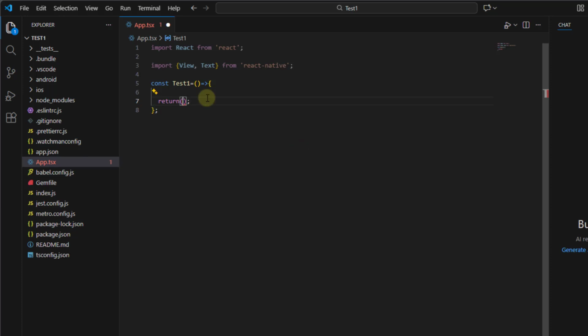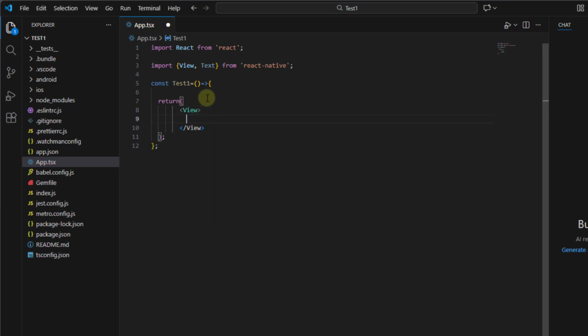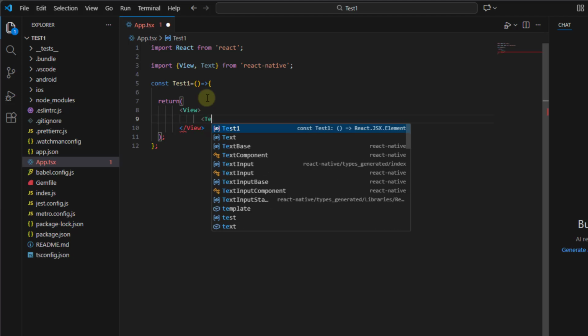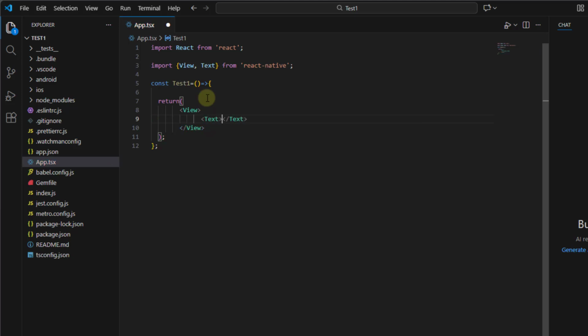The return statement contains the code which displays the user interface on the screen. Inside the return statement we have to use the container component, which is View. Inside the View, we have to use the Text component to display a text message like welcome to computer science tutorial.